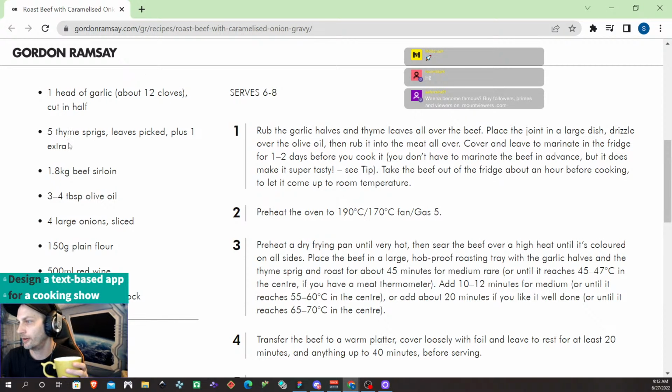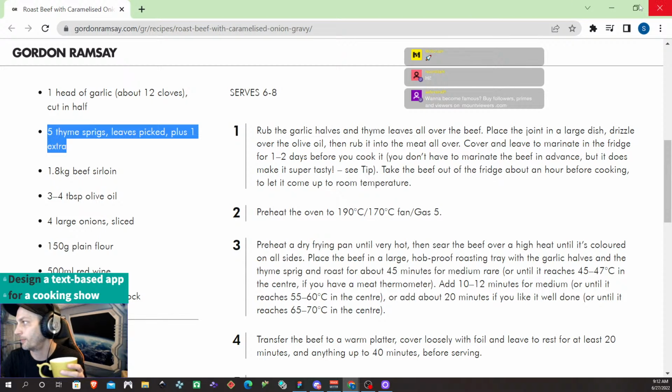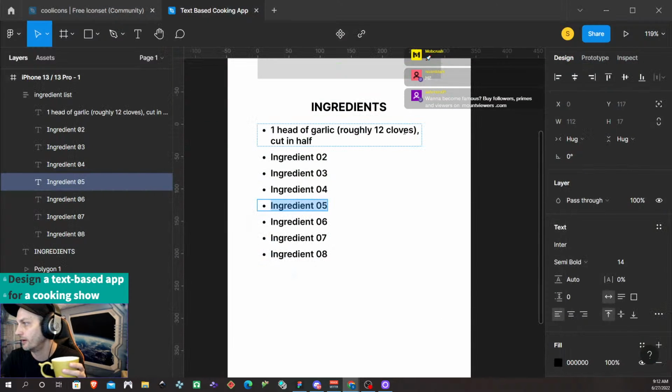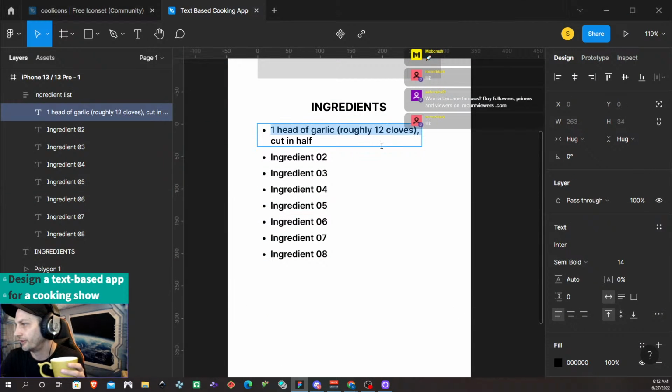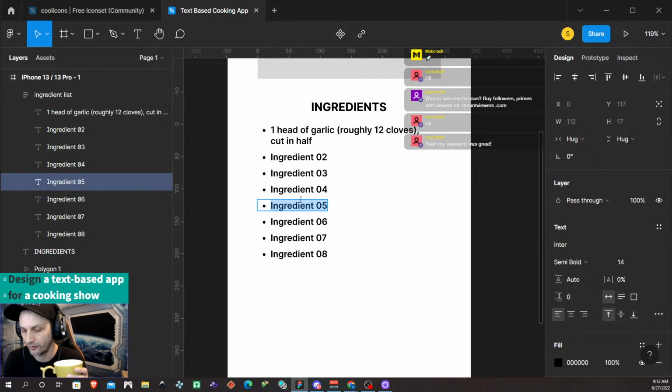Let's see here. So we're gonna do this one this time. Just gonna copy paste it right in there. So let's see. If I want this to not hug, it's too late for that, I'm afraid. Let's see here. Control V.